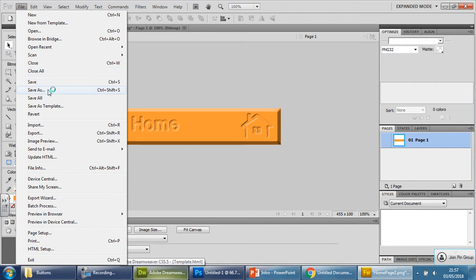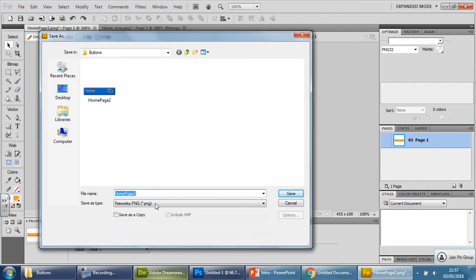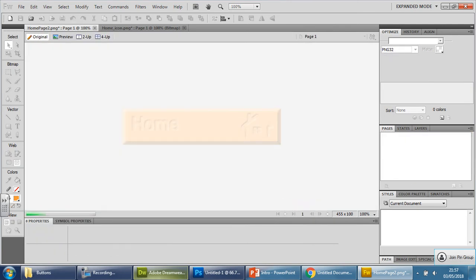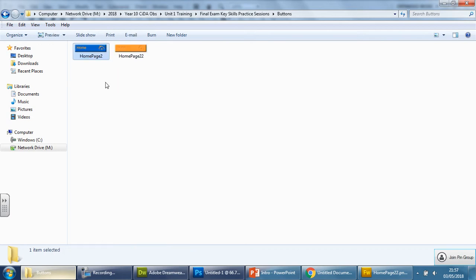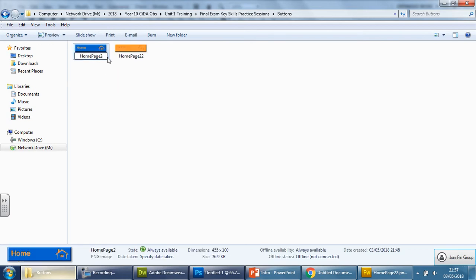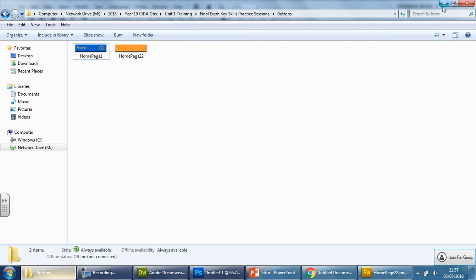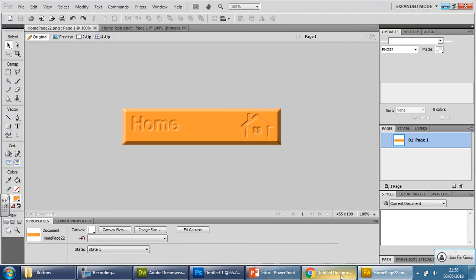File, save as, and I'm going to go here and put this as, actually I'm going to put that as a 2. So I'm going to put 2 there. Save, done. I'm going to go back in here and change this one to a 1. Now, the color doesn't really matter, it's up to you. So go version 1, version 2, done. I'm going to show you what that looks like.